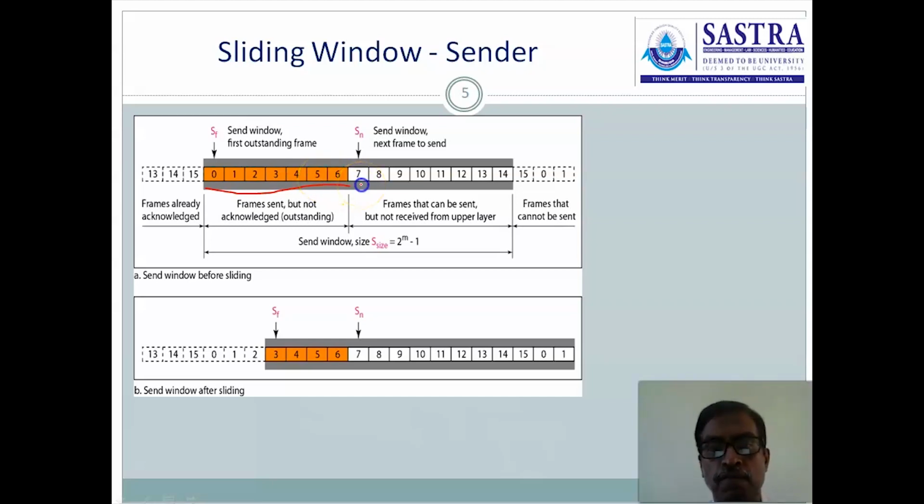And then from frame 7 to 14, right? From frame 7 to 14, they are yet to be transmitted, but we are able to transmit them. Those frames are indicated in white color. So this particular diagram specifies what the case is in the system before sliding, the sending window before sliding.